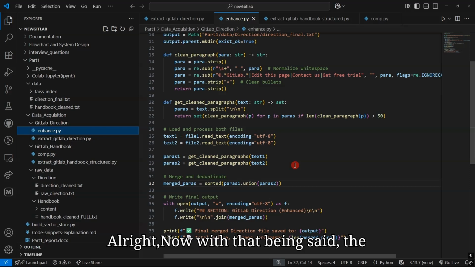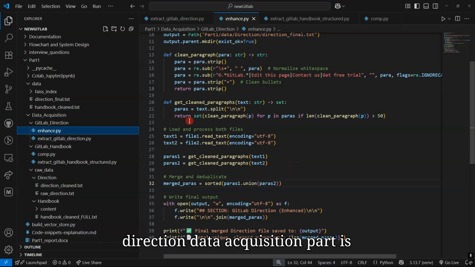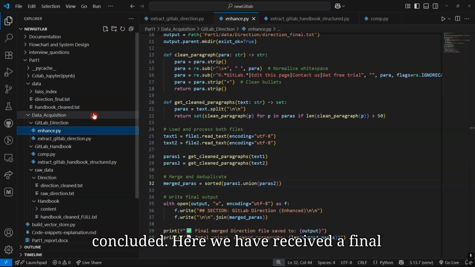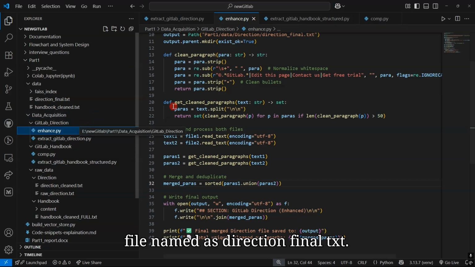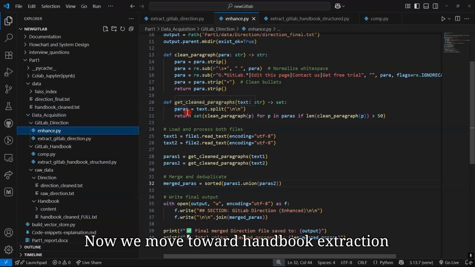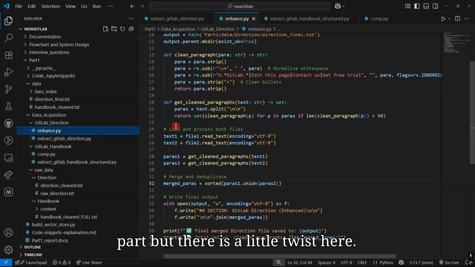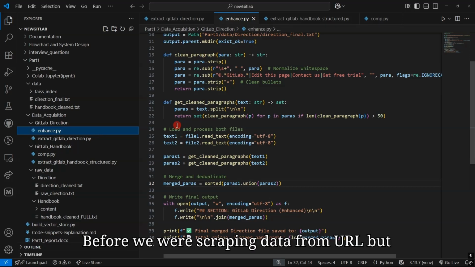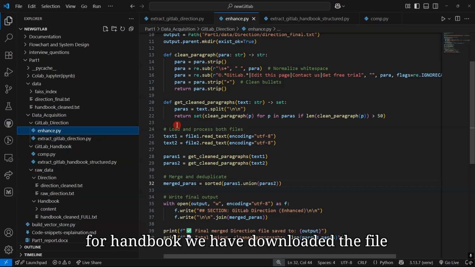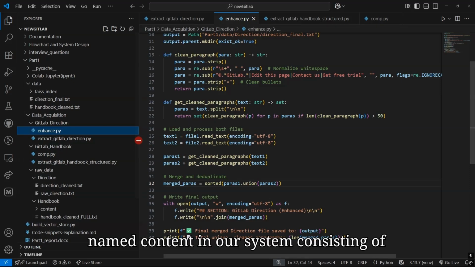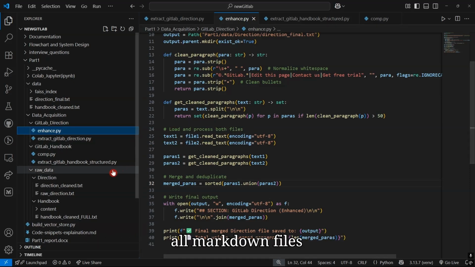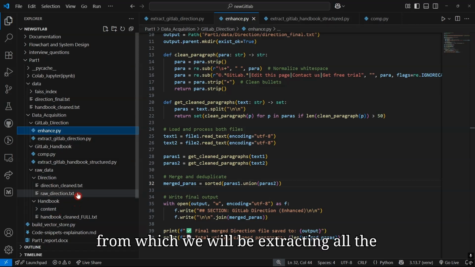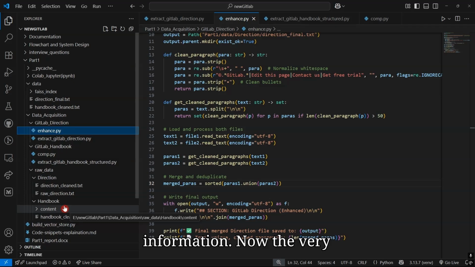Alright, with that being said, the direction data acquisition part is concluded here. We have received a final file named directionFinal.txt. Now we move toward the handbook extraction part. But there's a little twist. Before, we were scraping data from a URL, but for the handbook we have downloaded a folder named content onto our system, consisting of all the markdown files from which we will be extracting all the information.